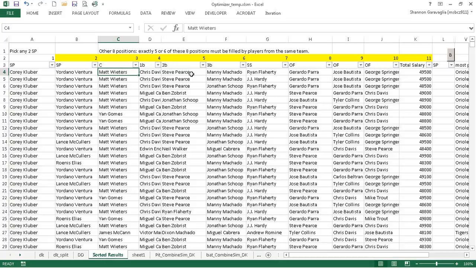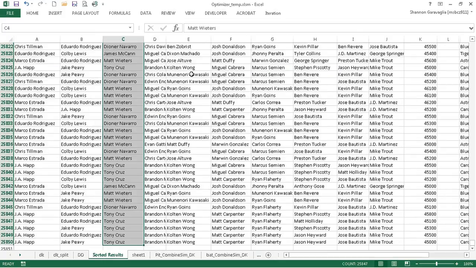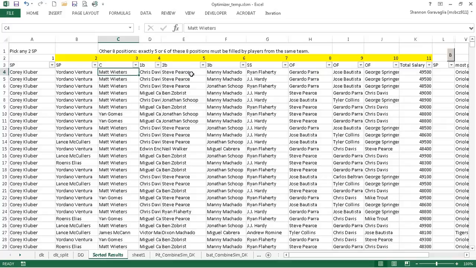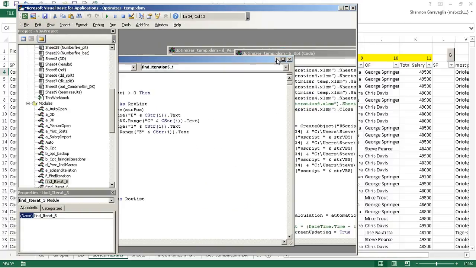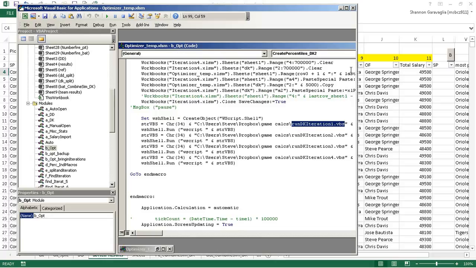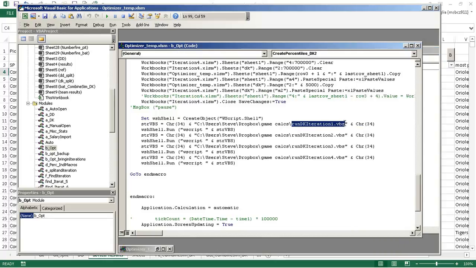And that's quite a few calculations, especially when you're doing it 300,000 times, as is the case often. So what we did to speed that up is I set it up so it will run in multiple iterations of a VBScript process that I created.